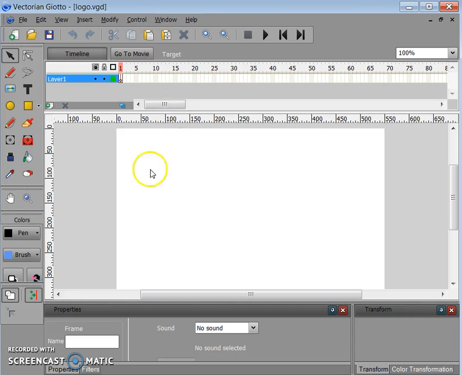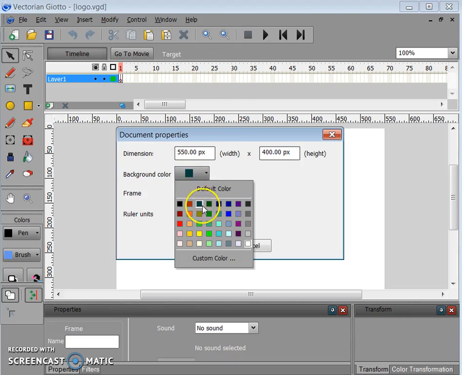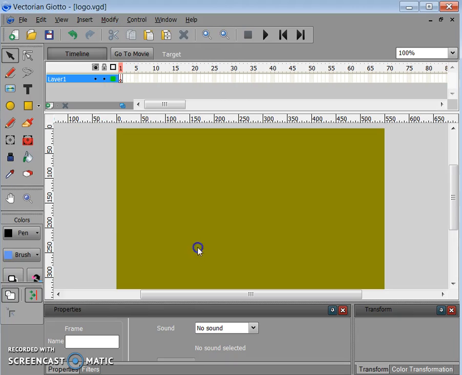I think one of the first things we do is let's change the background. If we go into Modify Document, we can change the background to some other color, whatever you prefer. And let's start off on our first layer, our timeline at the very beginning. I'm going to select that cell.